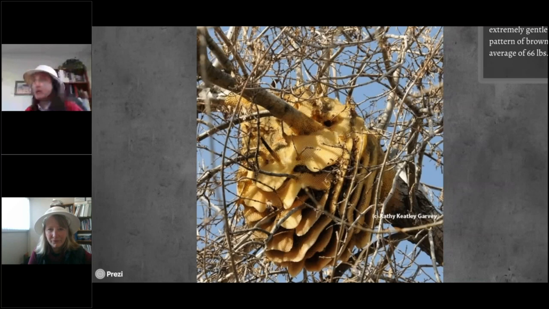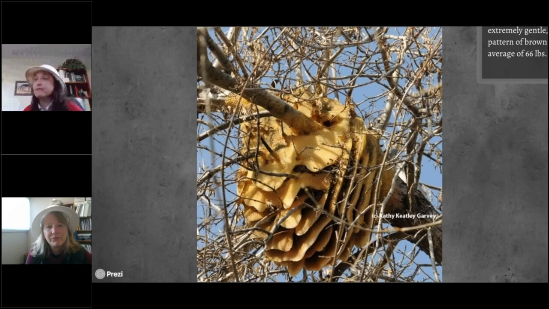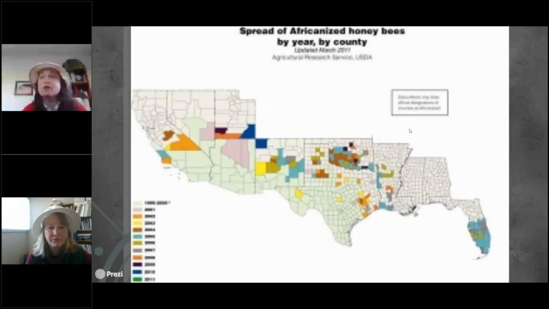And this is what the Africanized colony would look like if it had its live bees on it. And this is a map showing where Africanized bees have spread in our country. You can see even the northern parts of California, Nevada, and Utah don't have the Africanized bees yet. And thankfully, Alaska doesn't either.